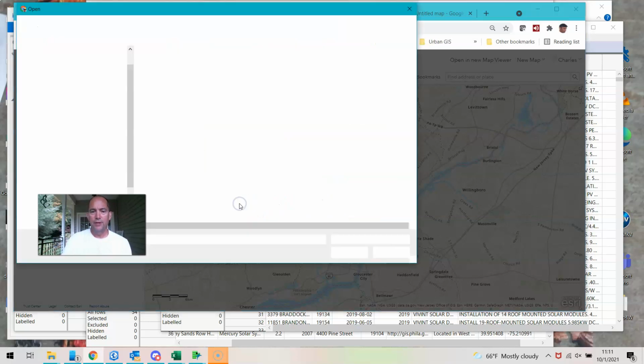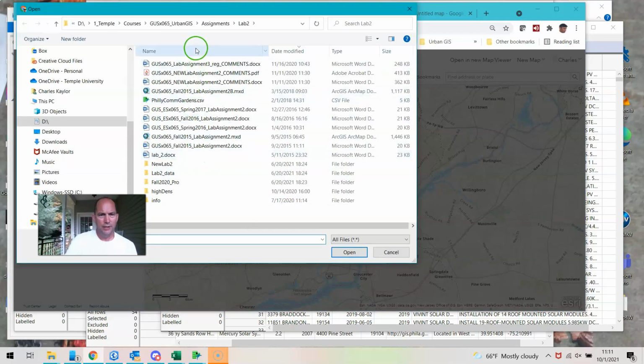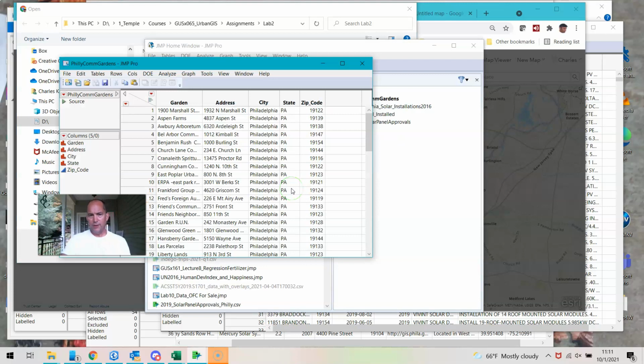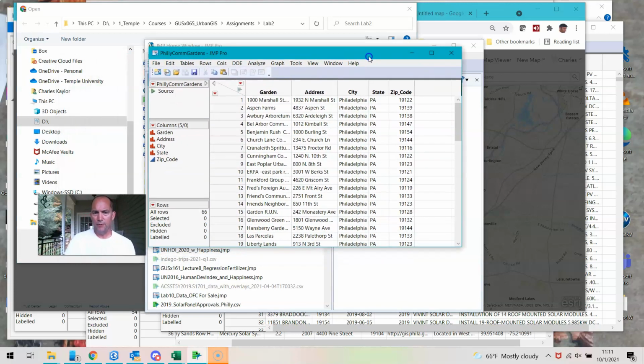So first, I'll say Choose File, and I need to navigate to the place where my data are. And here I've got this file called Community Gardens. It looks like this. The Philadelphia Community Gardens file is just a real basic file. It has a name of the garden. It then has the address, the city, state, and zip code. So it doesn't have anything except its location, and it doesn't have a latitude and longitude. But keep in mind it has 5 fields, 5 columns.